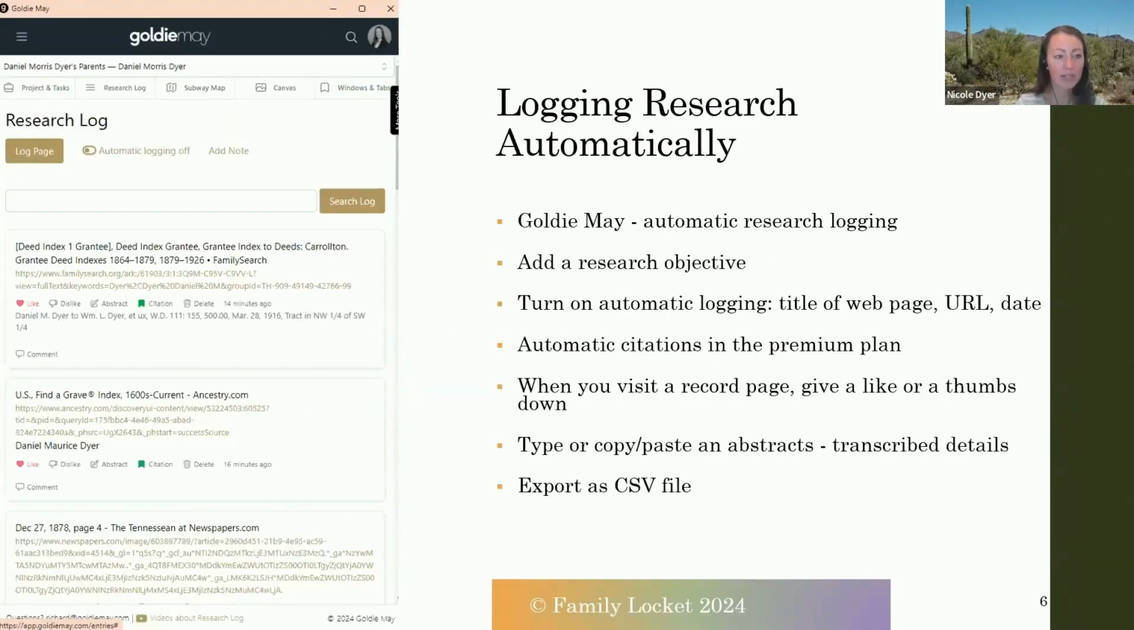So here's an example of what the Goldie May automatic log looks like. The project I was doing was finding the parents of Daniel Morris Dyer. And in Goldie May, you're allowed to set up a research objective within the project. And so you can have multiple projects and multiple research objectives. And then once you turn on automatic logging for that project, then you'll have a list like this. And what's logged when you go to each page is the title of the web page. So you can see that looking at a deed index image, this is kind of the title that you get.